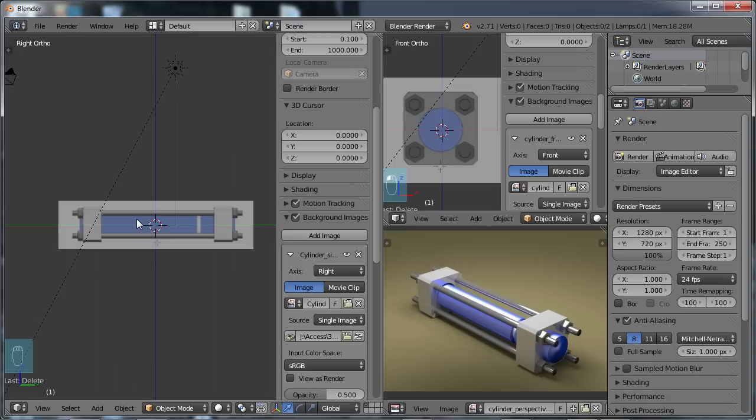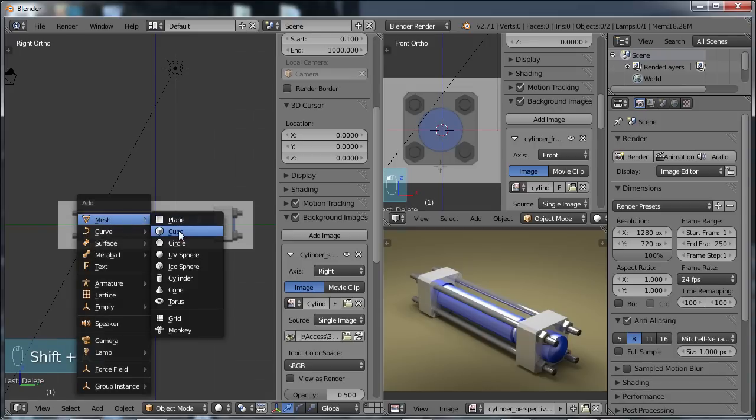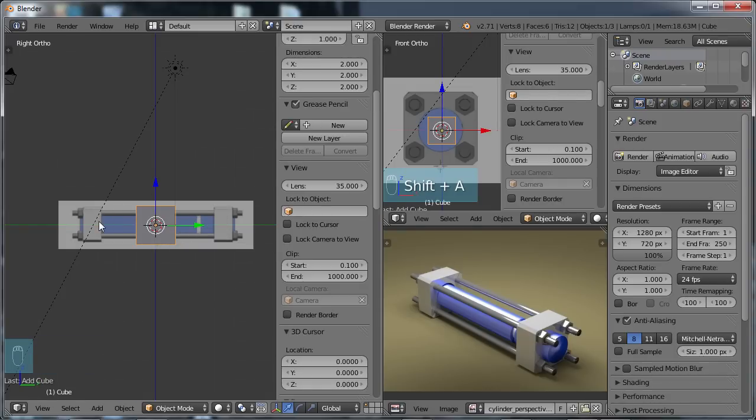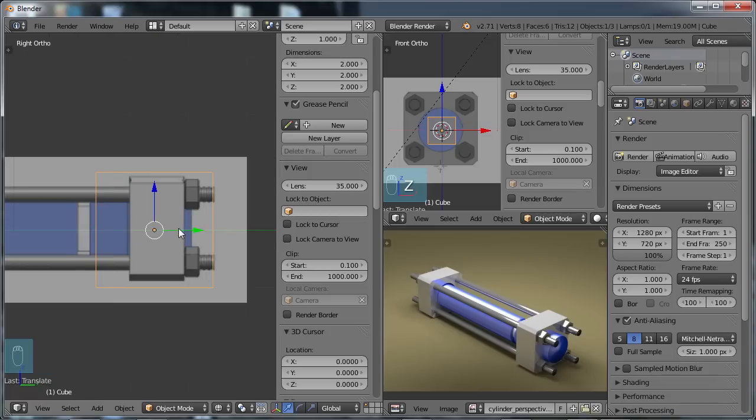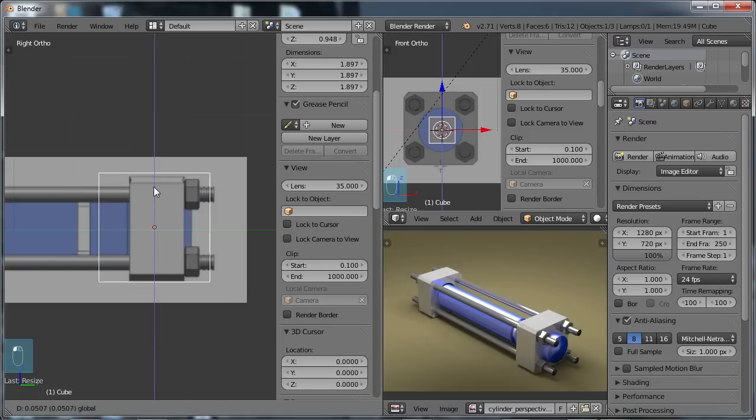So I'm going to choose Shift A. I'm going to choose Mesh, Cube. And we're just going to size this to the basic outline size of this object. In this case, we only need to worry about the front view. All I need to do in this case is just come over here. I'm going to choose Z so I can go into wireframe and so I can see through it. So I'm just going to scale this cube so it matches this, what I'm going to call the cylinder block here. So I'm just going to choose S to scale, correct scale here.